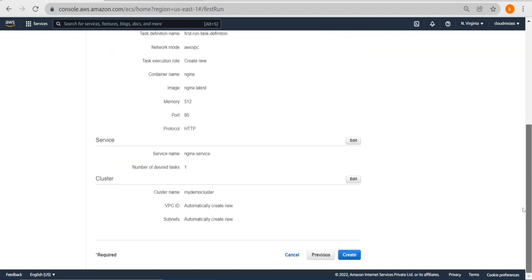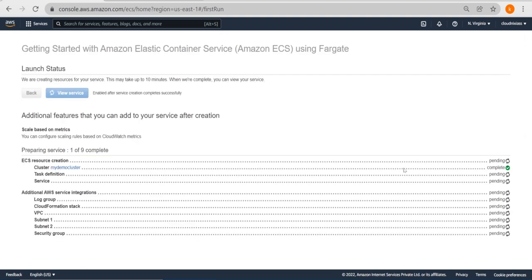Then we can click on create. Altogether it will take a few minutes, and you will see the ECS resource creation, right? It is in progress, and preparing service, 3 out of 9 completed, right? It will take some time, and you can see everything getting a tick mark. Then we will go and hit the service, where we can see it up and running. So this is one way.